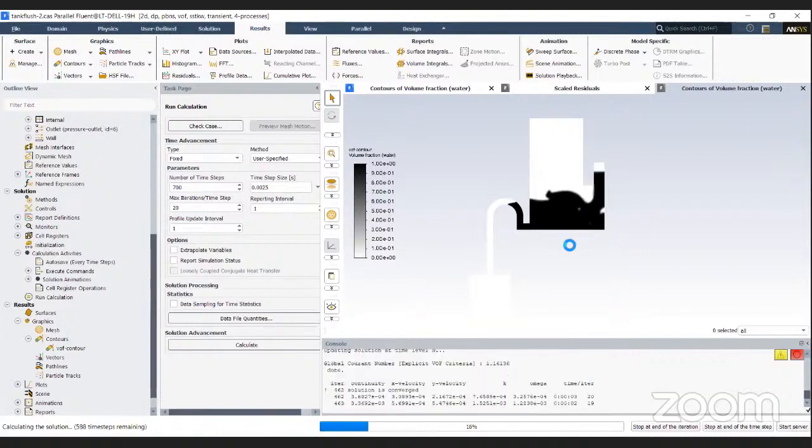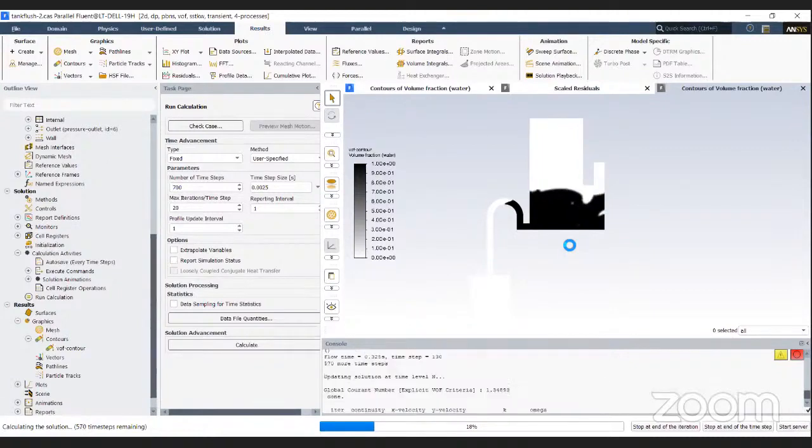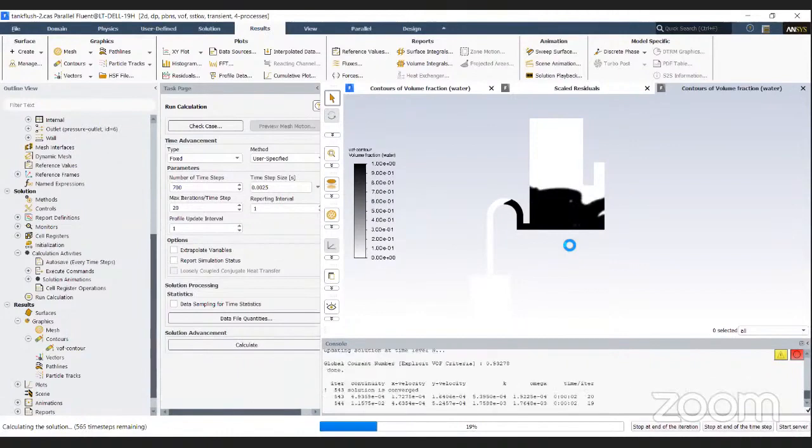If anyone is curious, I'm using 4 cores on my computer. This is just a simple 2D problem, so it doesn't require that much hardware.